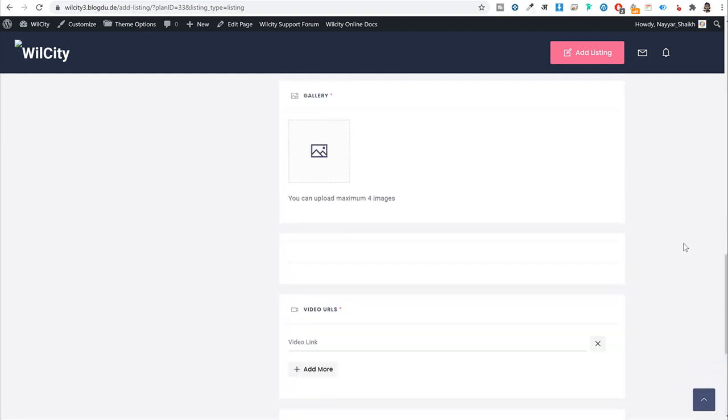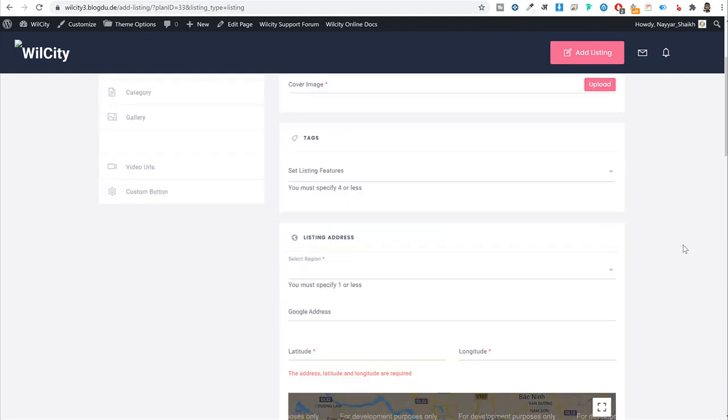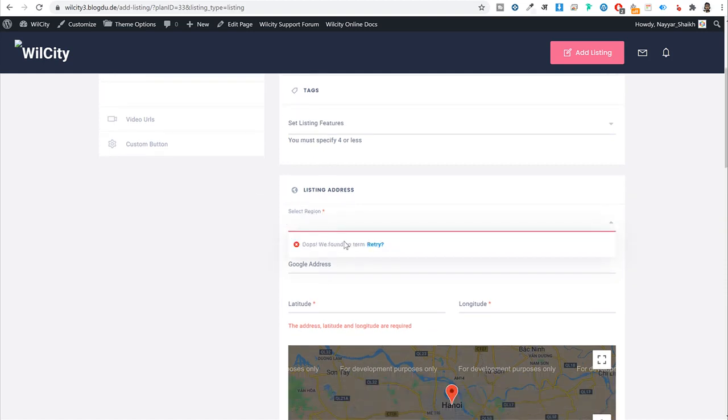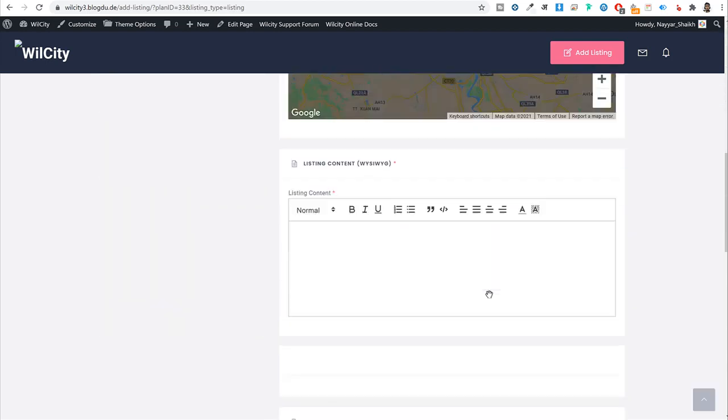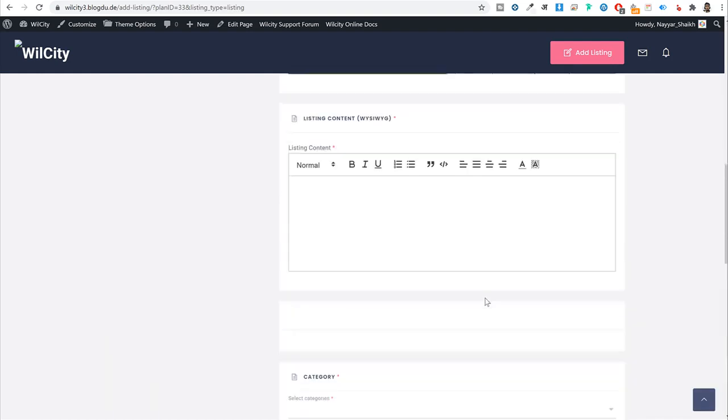And yeah, we can also create different locations. We have not yet created different regions. So if you click on select region, as you can see, we have not yet created any regions. So you can create these regions as well. So first we'll need to do these things. Only after that, we can submit our first listing. So let's see how we can do that.